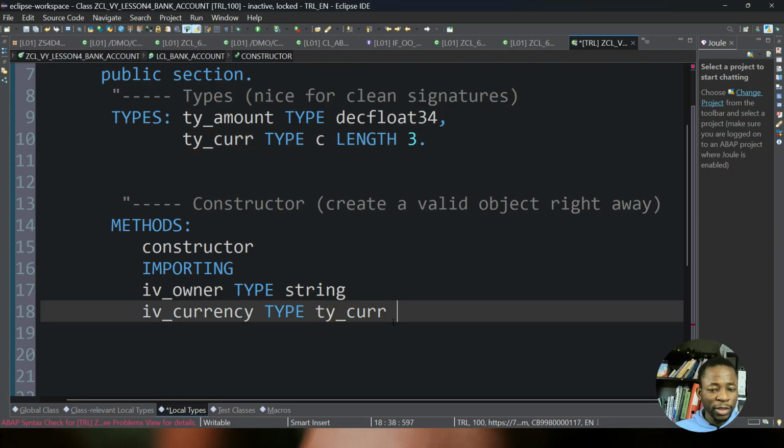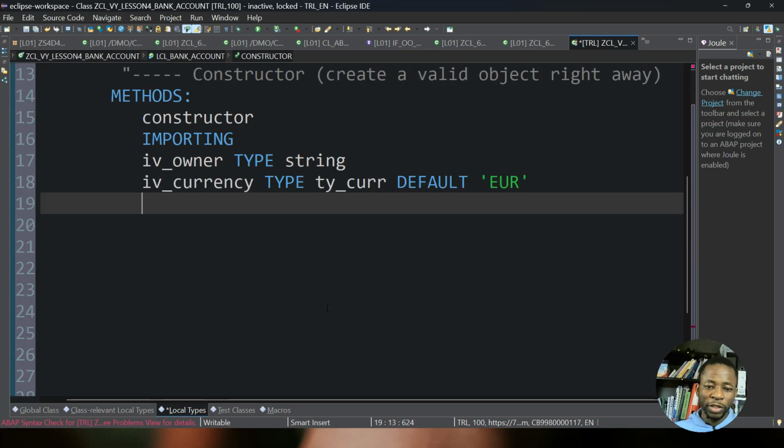So ty_currency, and then we give a default value. Use the word default to give a default value, and this is euros. Another important variable that we need to create is iv_initial_deposit. This is the initial deposit for the account that we are going to create.